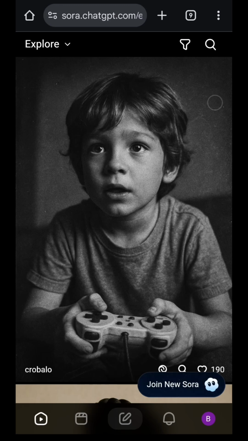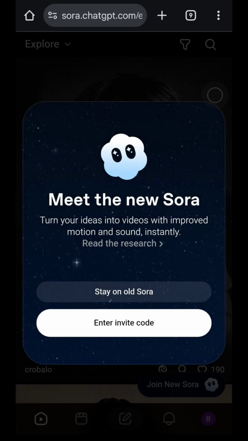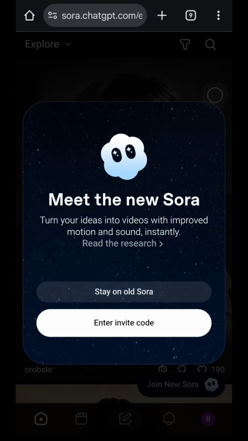Now, officially you can access Sora through the OpenAI website at sora.com like this. But here's the catch. It's currently in limited beta, which means you will need an invite code to use it. Also, it's not available in every country yet, but don't worry, I have got a working alternative where you can try Sora 2's features completely free.